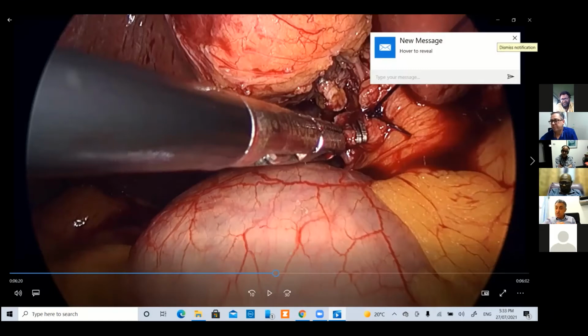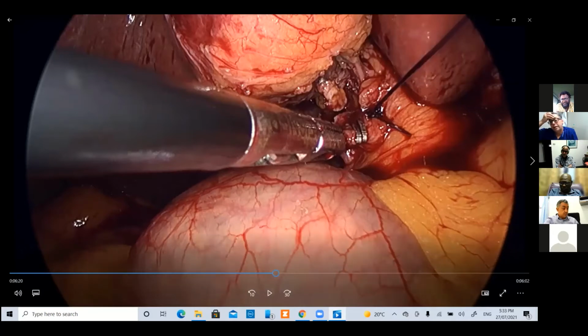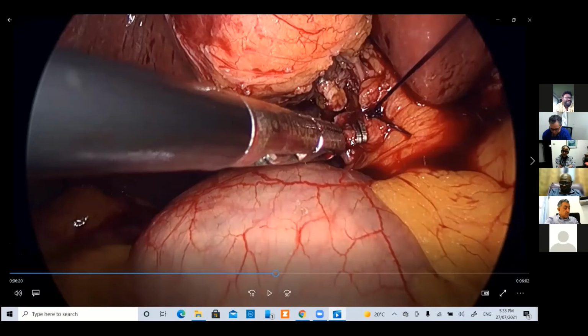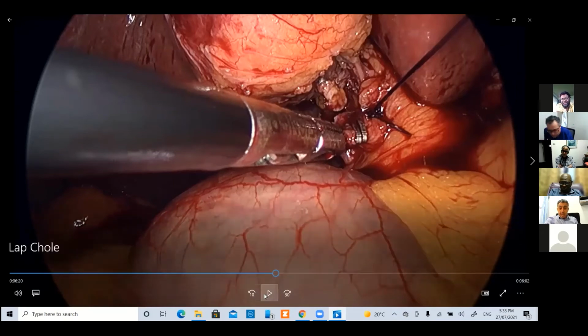Yeah, I suppose you could do that just with your grasper. Yep. Okay. All right. Shall we carry on?